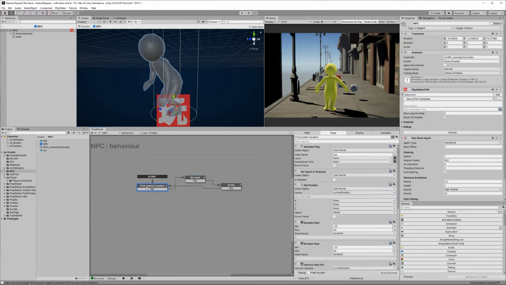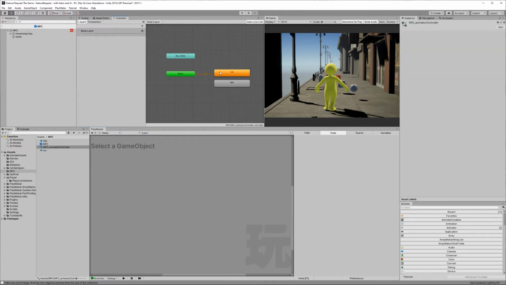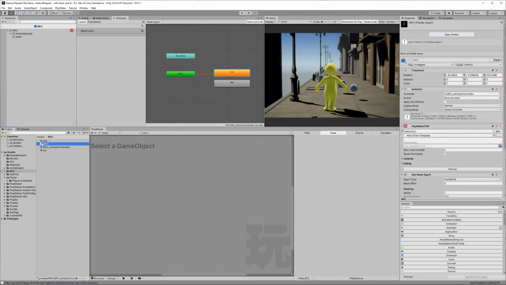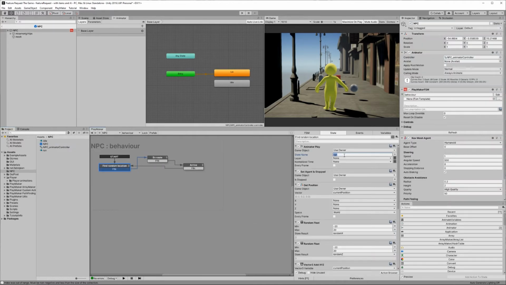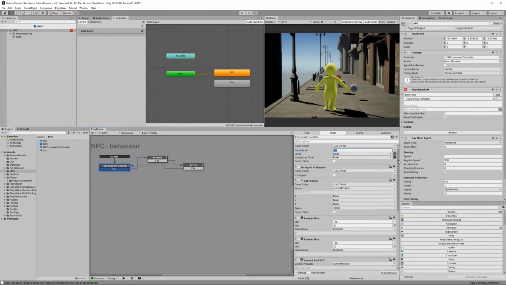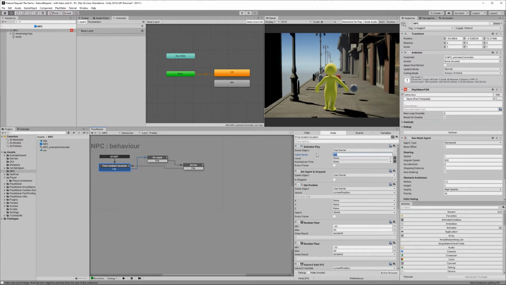So find a random location starts with an animator play, and that plays the run animation. This has to be typed in exactly how it is in your animator controller. So it's run with a lowercase r, and it's all one word, no space before, no space after, just R-U-N, and that's it. So in here, that's what I typed. Same exact thing. And it's set to owner, so this animator play is only gonna play that animation for its owner.